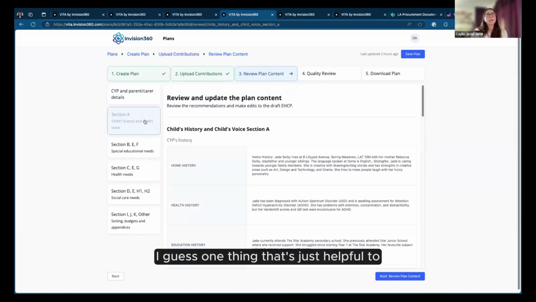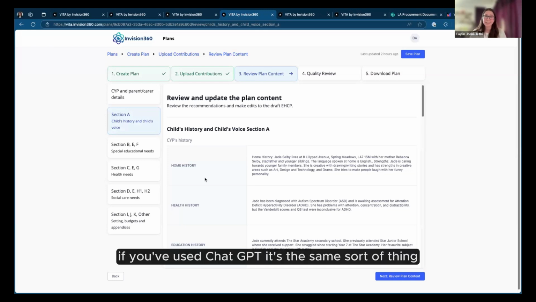I guess one thing that's just helpful to provide a bit of extra background on is that we are using a large language model, which is a type of AI that is good at understanding written language, essentially. So it's just very good at that. If you've used ChatGPT, it's the same sort of thing.